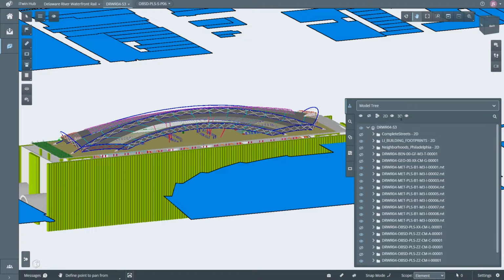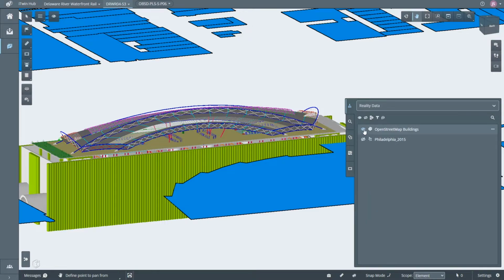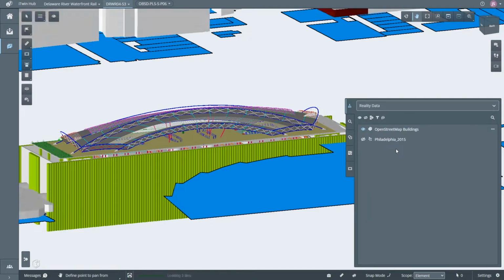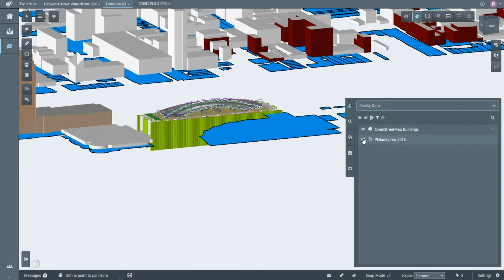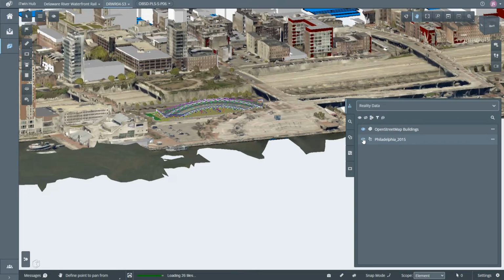The iTwin platform has services available to help you align and aggregate all of this disparate data, and more importantly, keep it up to date, so that your digital twin is always an accurate representation of the real world. Let's not forget that you can also contribute your own data to the digital twin.